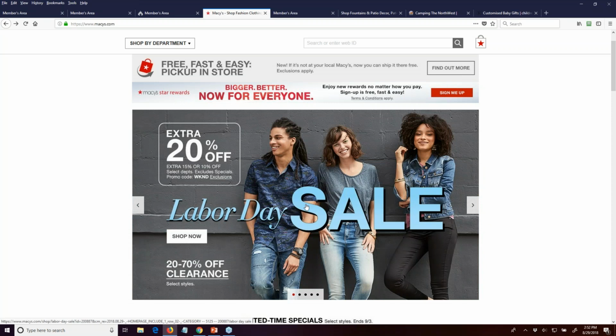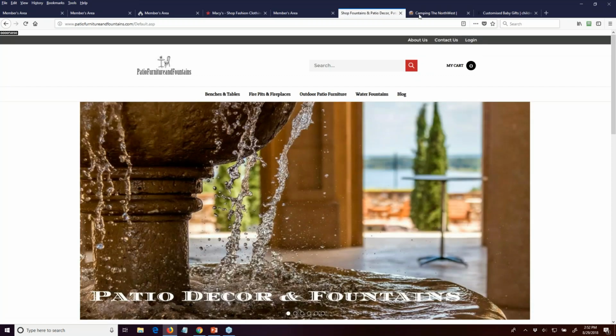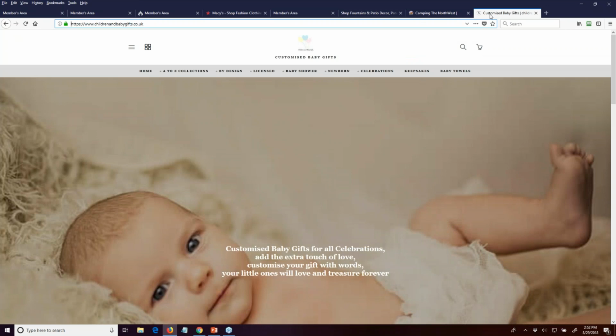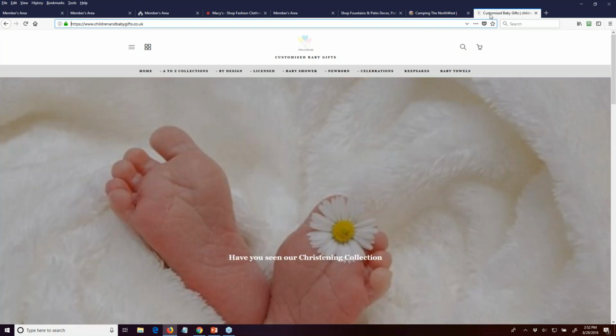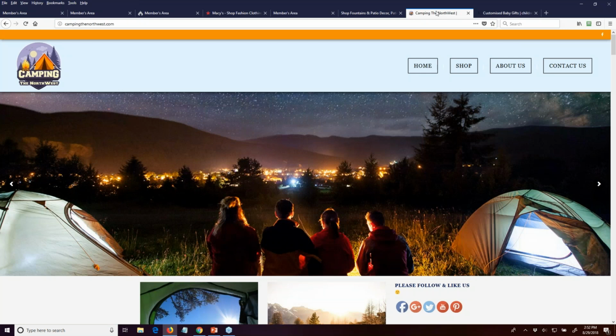So you notice the difference between all these e-com sites we're going to look at, like the patio fountain decor site or customized baby gifts. See the difference, a massive difference. If you're going to take up all of this space on the front page with pictures, they really better do something to sell your products or you're wasting it all.